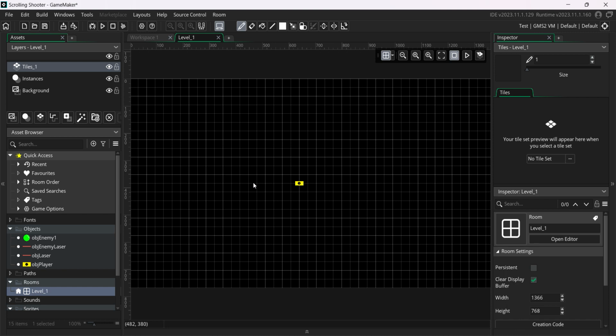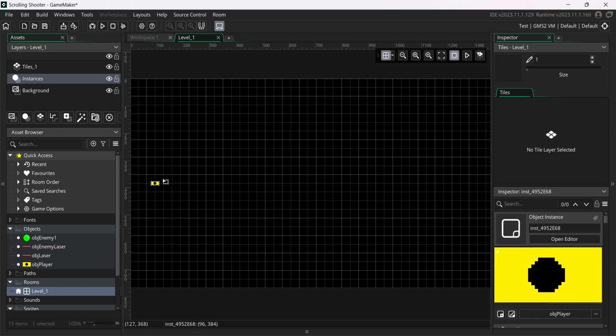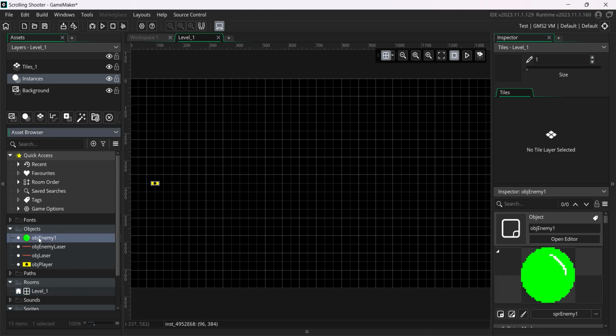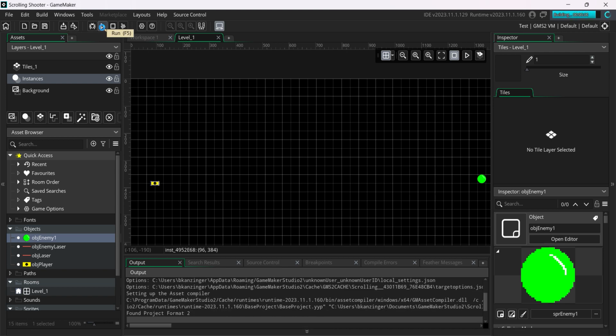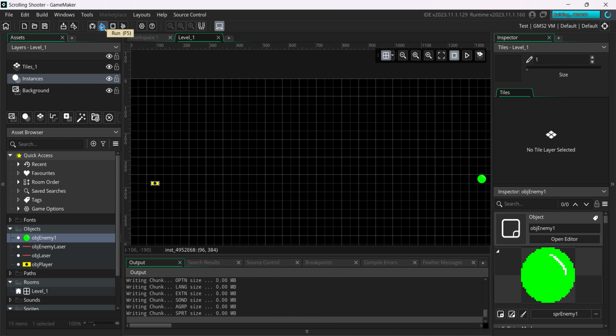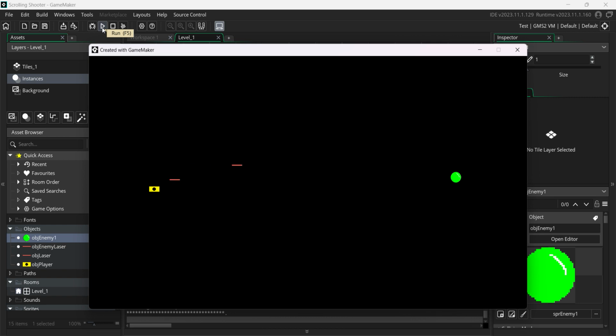I'm going to move my player over to the side like that. And I'm going to grab object enemy 1, and I'm going to bring object enemy 1 all the way over here. And what I should see right now is the enemy should just start moving. It won't fire. I won't be able to destroy it, but I should see the enemy just kind of scrolling across the screen, just like that, right?